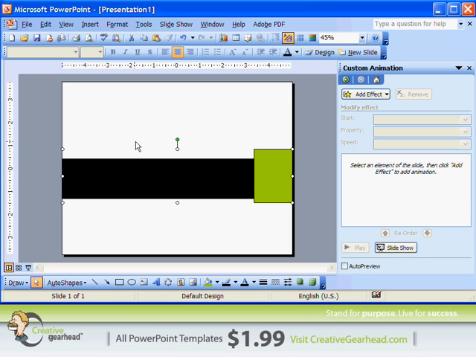Now let's say that I made a mistake and I didn't want to group those objects. I can quickly and easily undo this. You select your grouped object, click Draw, and then click Ungroup. Now the objects are ungrouped.